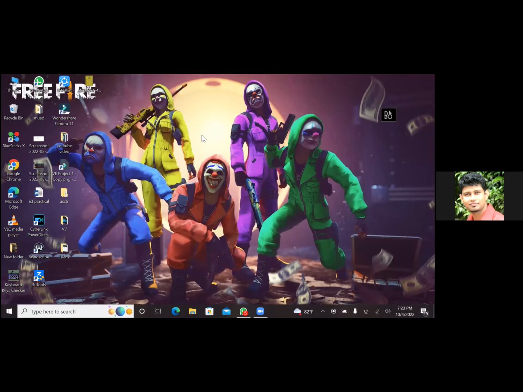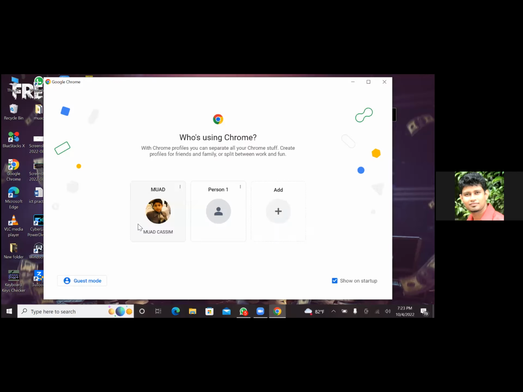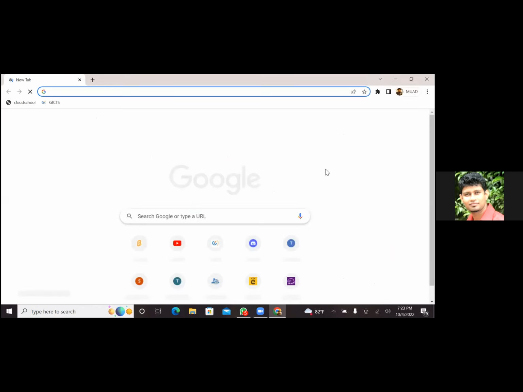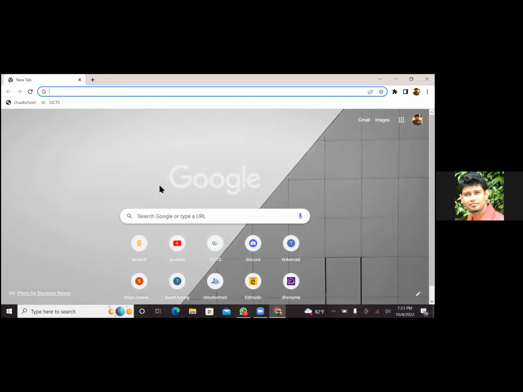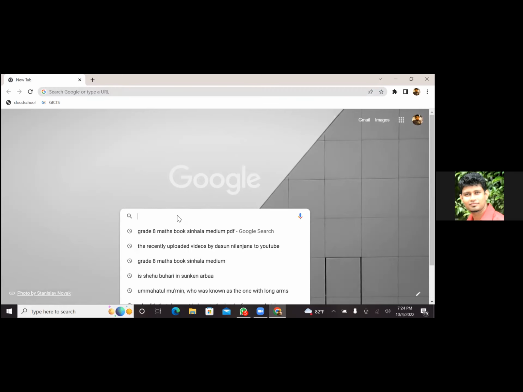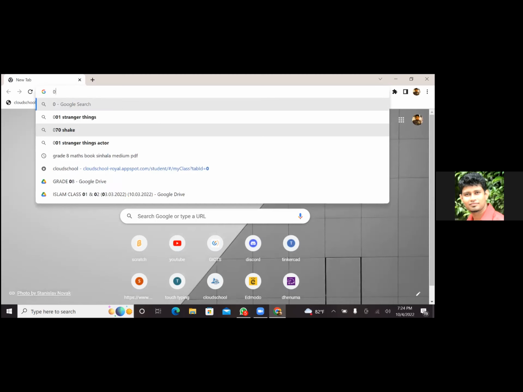Right, now go to your web browser. Others also go to your web browser, either Google Chrome, Firefox, Opera, Edge, any web browser. Okay, done. All of you, please go to your web browser. Then type zerofees.us in the address bar. First go to the address bar.